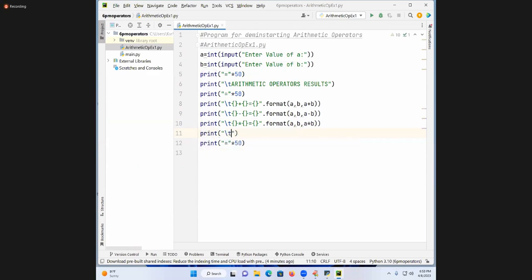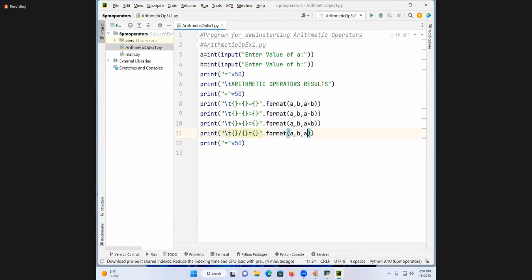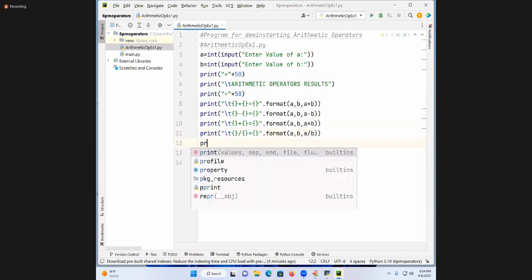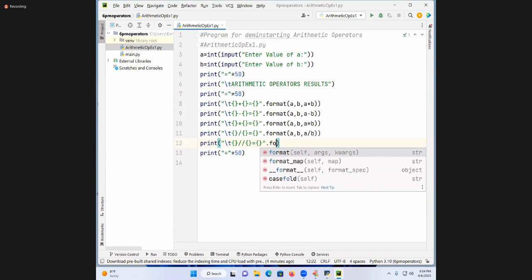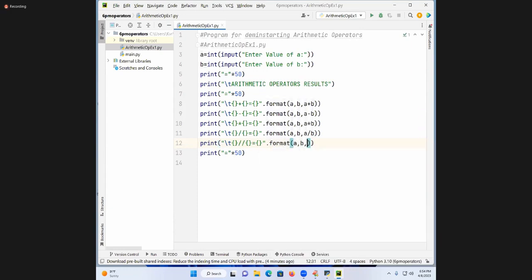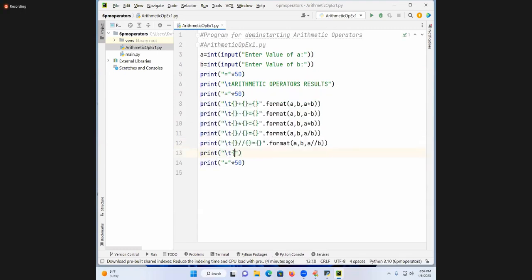Now say \t. Come on, students. Slash another thing is equal to like this. Format of A comma B comma A slash B. Next, students, \t A comma double slash like this. I will write it is equal to like this. Dot format of A comma B comma A double slash B. Come on now. \t A comma percentage.